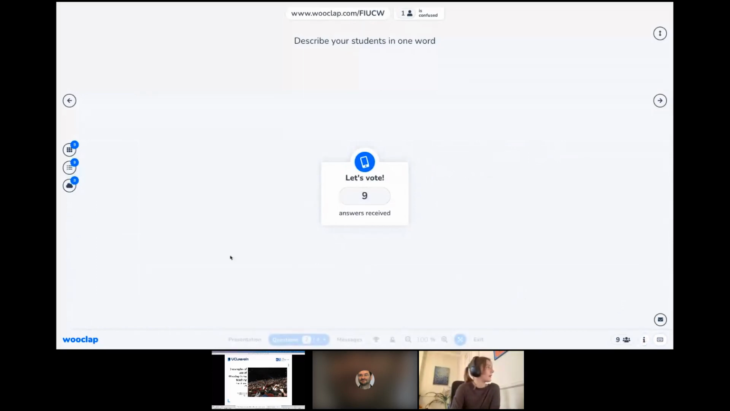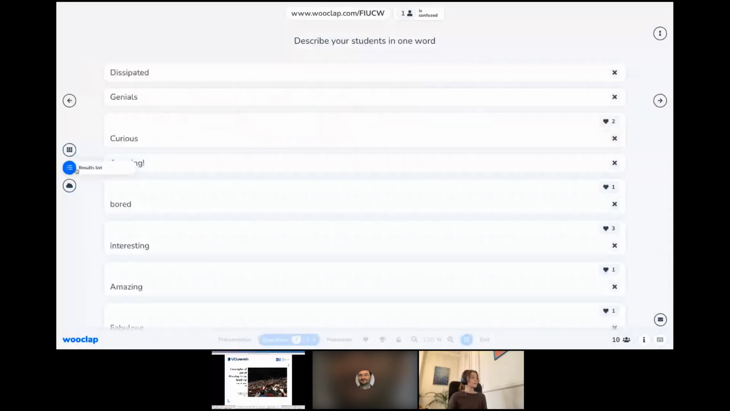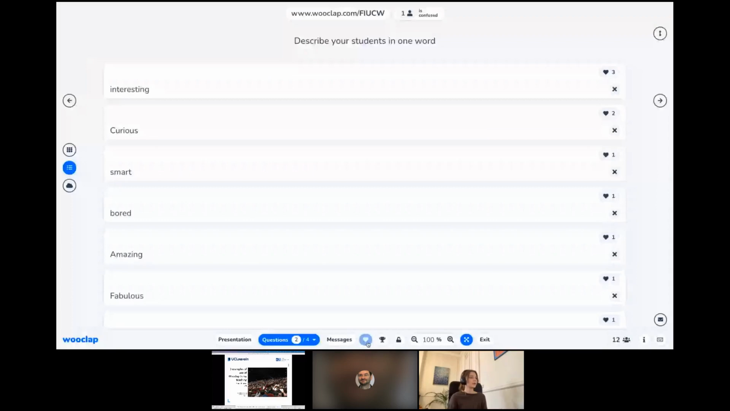So as you can see here, you also have different ways to display the results. So we can have a result grid, for example, where you will have all of the words displayed in a grid, and you can also see how many people liked each comment. You can also show it as a list. So if you want to go through your list with your students, you can also zoom on a specific question, close it, reorganize it. You can also sort them by likes. So if you click here, the comments that have been liked the most will appear at the top.